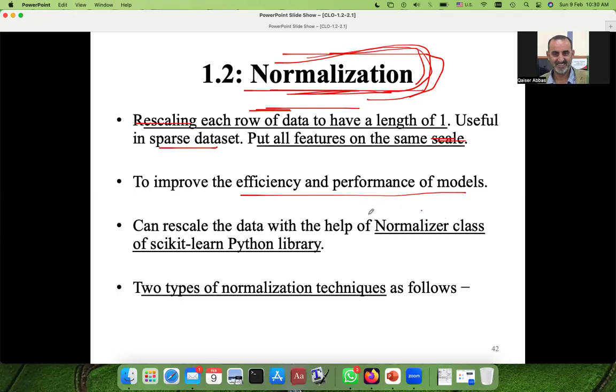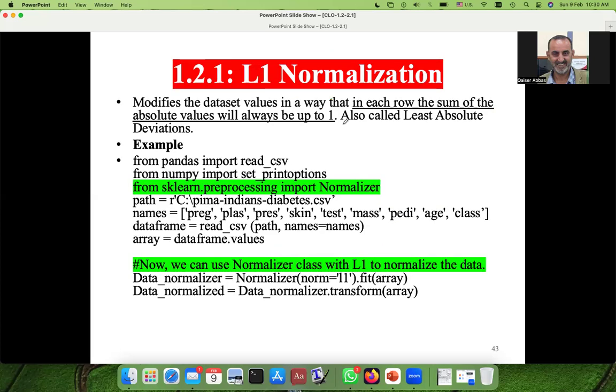Now a Normalizer class is available in the scikit-learn Python library. We will use that to normalize our data, but there are two techniques that we have to study first. First is L1 normalization. We will modify the values in the data set. For example, in a row, I'm not talking about columns. You have columns, for example, the Pima Indians diabetes data set. These are the column headings, and then you have values here.